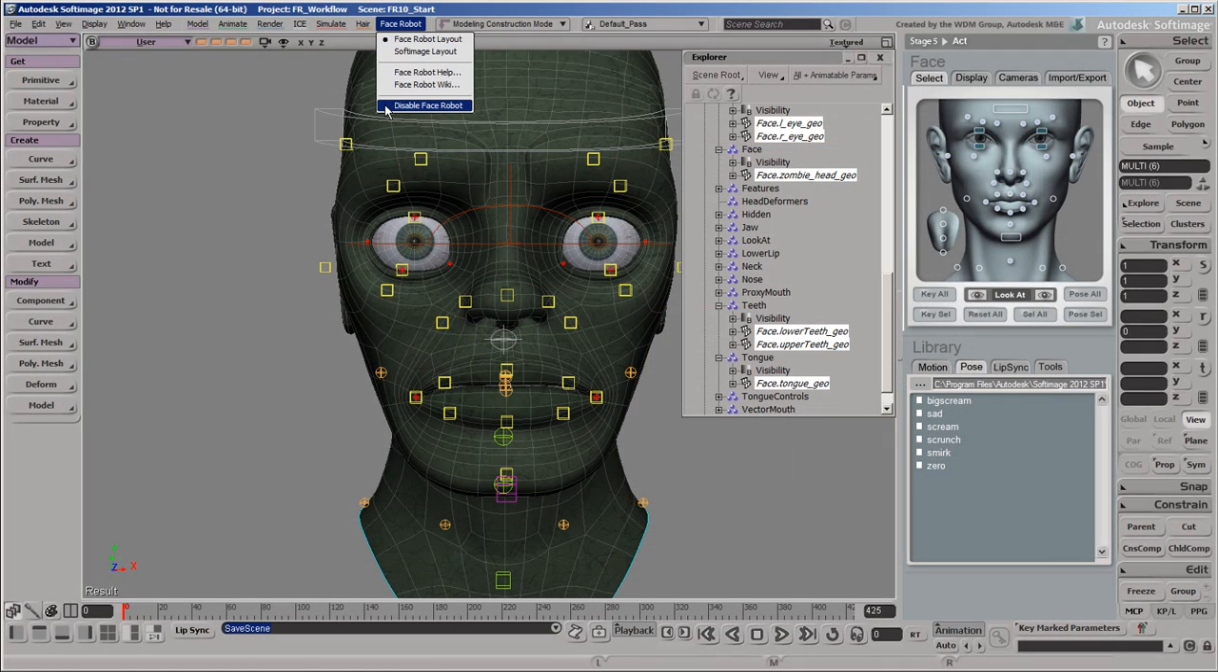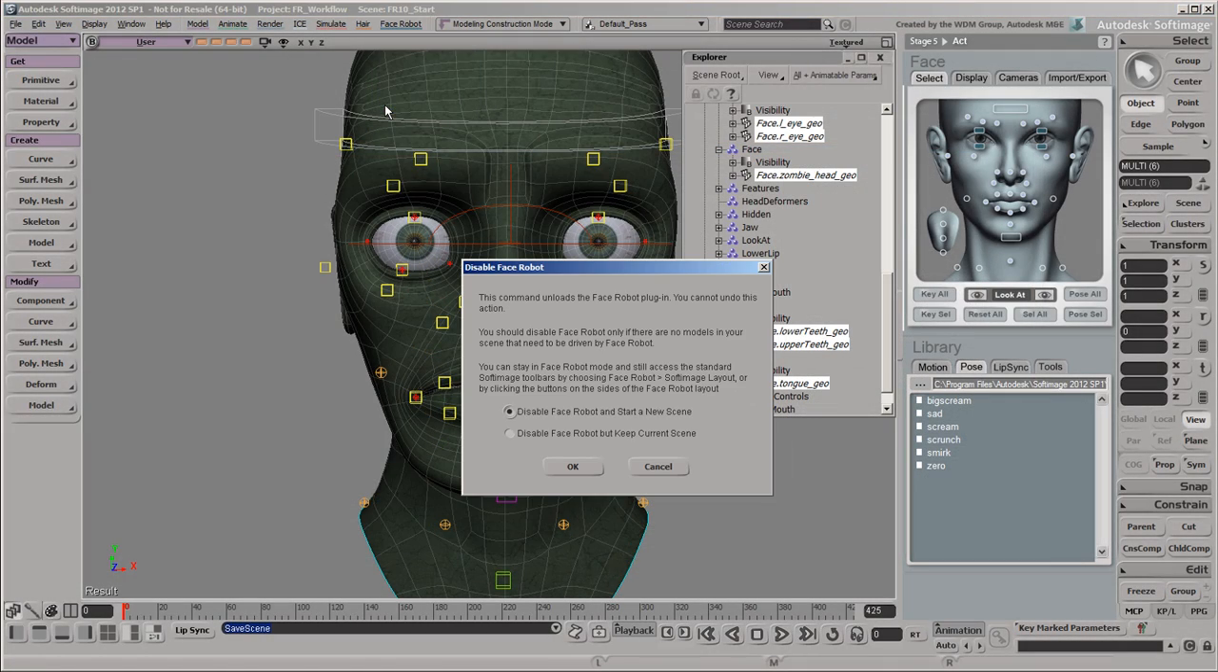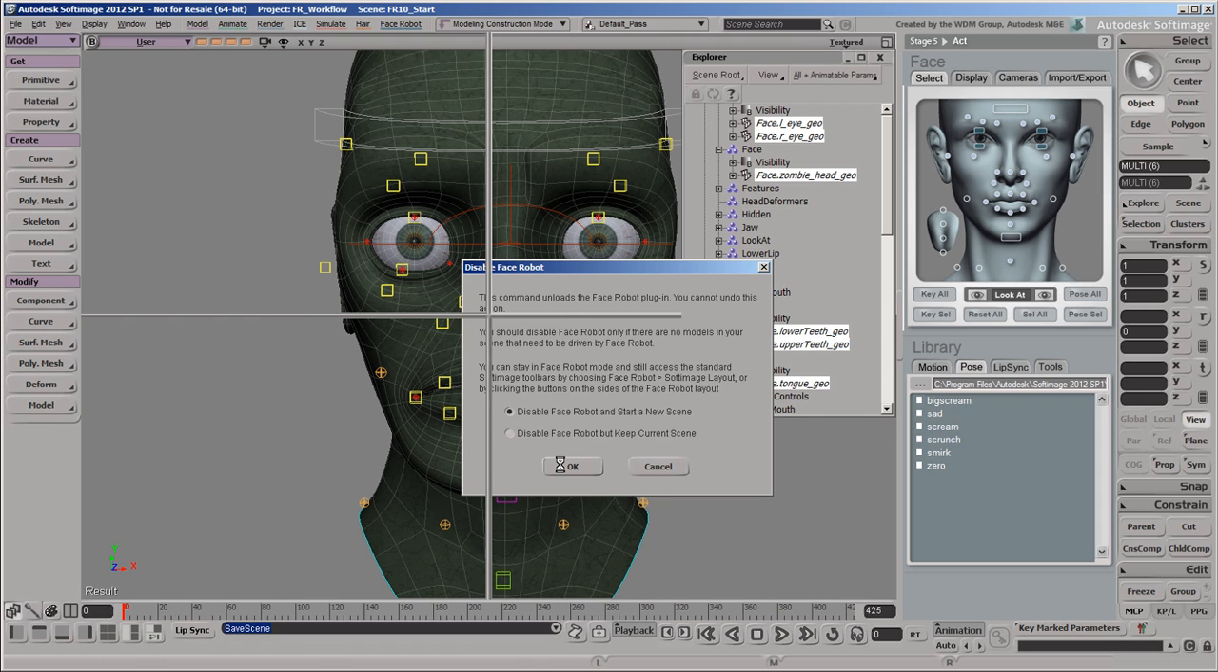Choose the Disable Face Robot command, then select the option to Disable Face Robot and start a new scene.